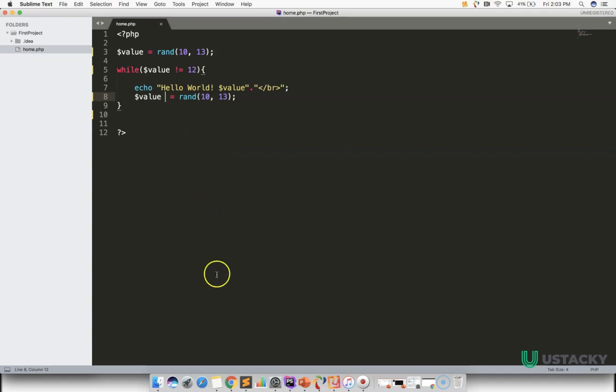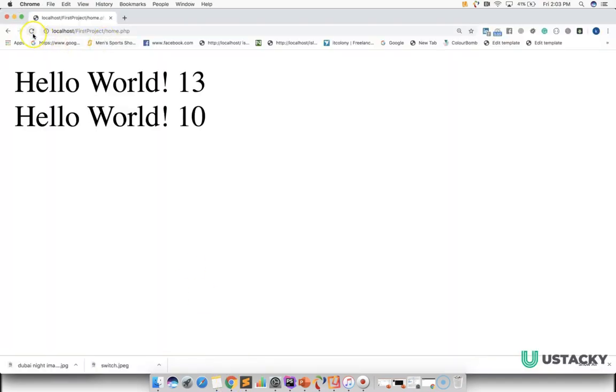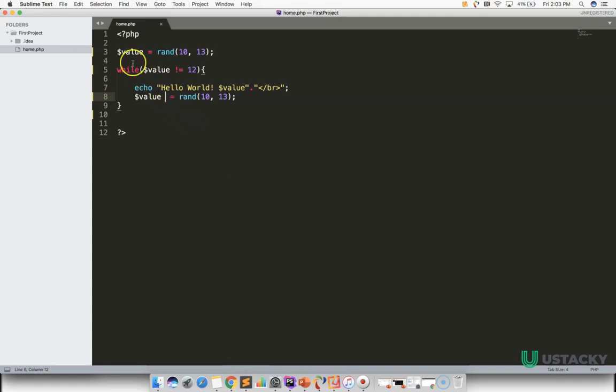So let us check our browser now. So we have hello world 1310. So, but to make it to be clearer, let us print the random value at every point. So we can have something like this, echo. The random value here is dollar value. So we have echo dollar value. Let us break it. So we need to add the HTML break tag. So we have to do the same thing here to make it to be very clear. So at every point in time, we know our random value. So let's check the browser now.